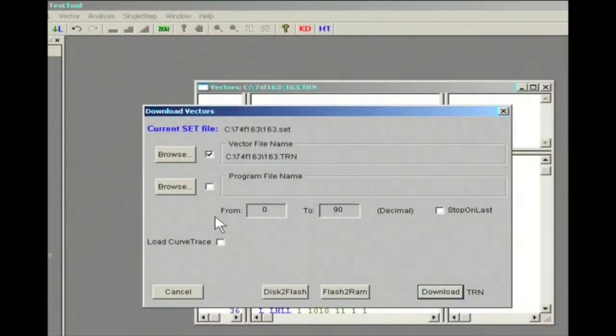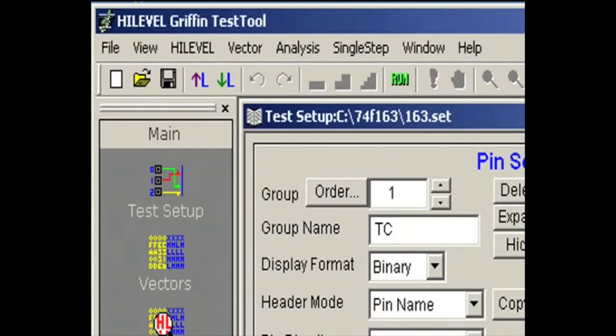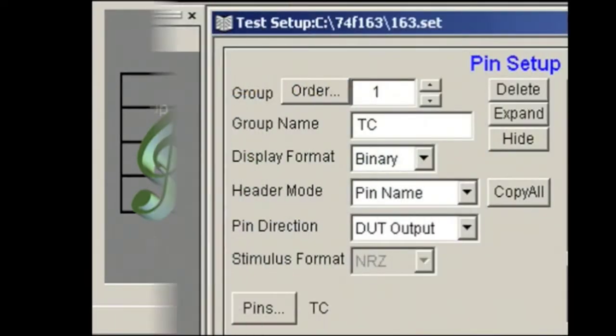Let's download our vectors and run them. We download our translated vectors and we see them displayed once again. Then we go to the toolbar and click the Run button one time. This executes all of the downloaded vectors. The status bar in the lower right corner of our window indicates Passed.